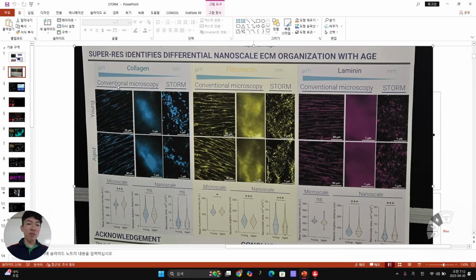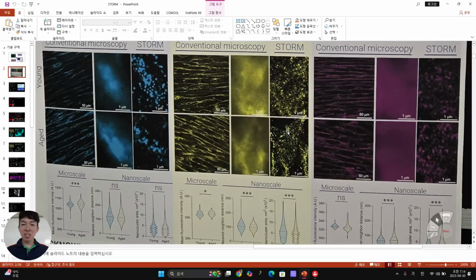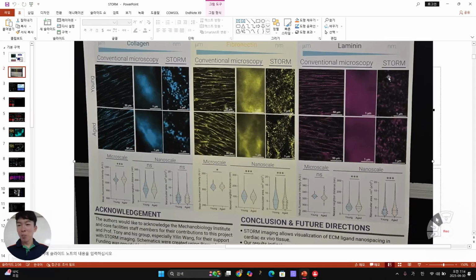Here, the fluorescence intensity at the microscale is higher in the aged one, but when you look at the nanoscale, the aged one is less. Maybe the size of the nanodomain, the diameter, is smaller than the young one. And then for laminin, the ECM component, with the conventional microscope there is no difference between young and aged, but I'm not sure you can really see the difference here. With storm imaging, there is some difference. There is some higher density here.